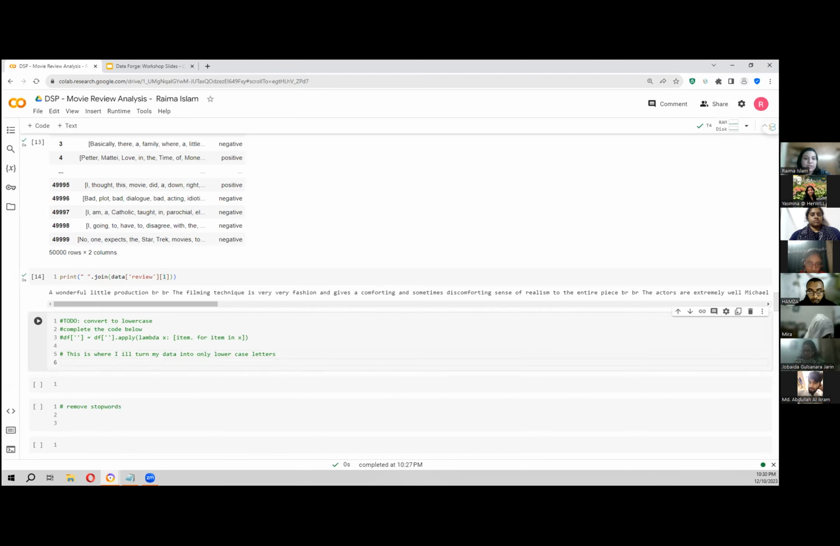So let's try to turn it into lowercase letters. Suggestions are already coming, so let me just use it. And one other thing I want to emphasize is to make sure all the brackets that you used are properly closed. Unless your brackets are properly closed, you will get errors in your code.